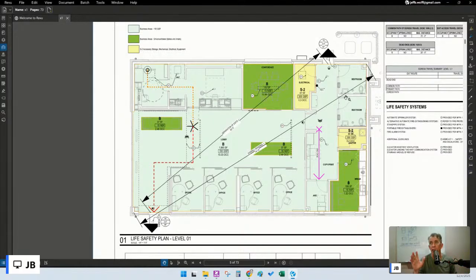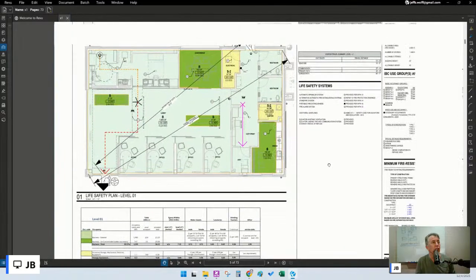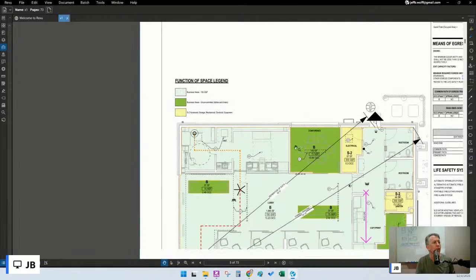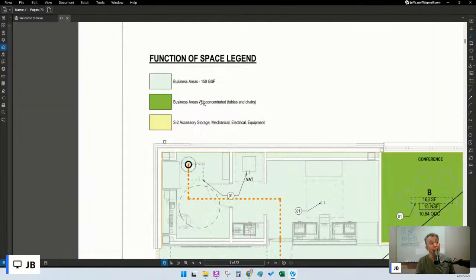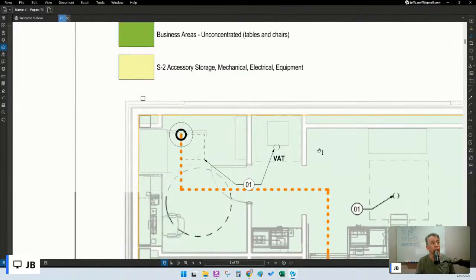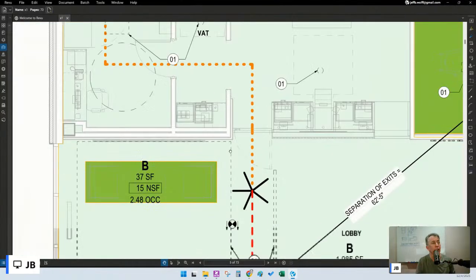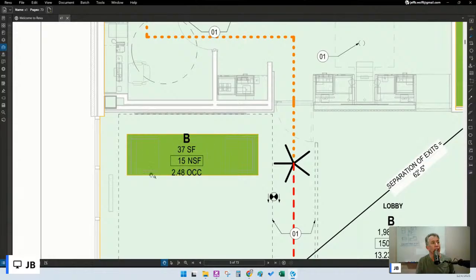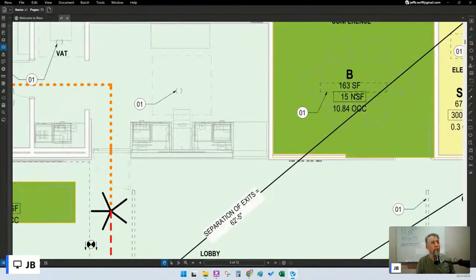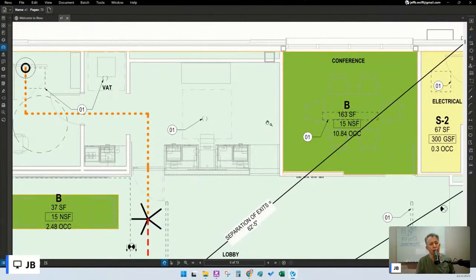So many times you'll walk into a building and you'll see occupancy rate and it'll say 20 or 40 or 60. That's a calculation done by the architect or the engineer. Takes the time to verify. Like here, if we head up here to this top corner, you can see the color chart, right? So that legend is telling you. So business area, unconcentrated tables and chairs. So if we pull out and we take a look, that would be this area here, this small green area. And then another one would be this one here with, I believe it's a conference room, right?